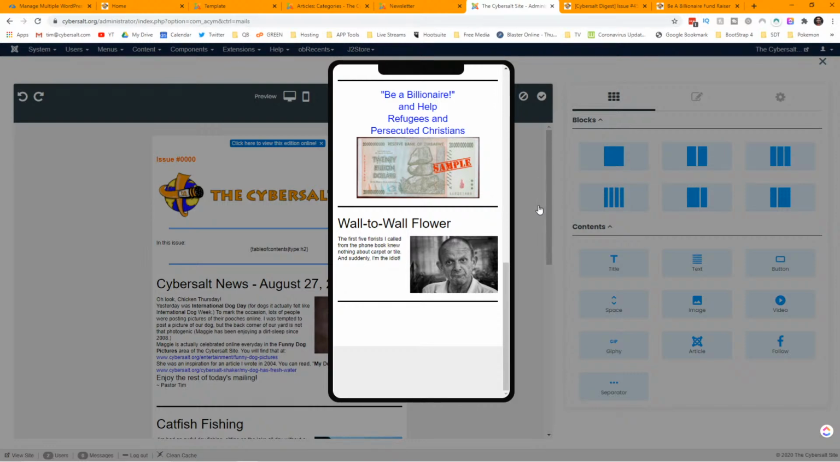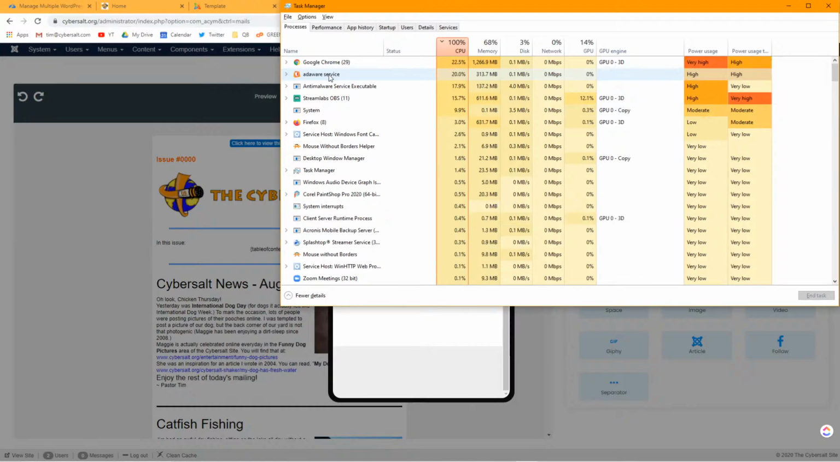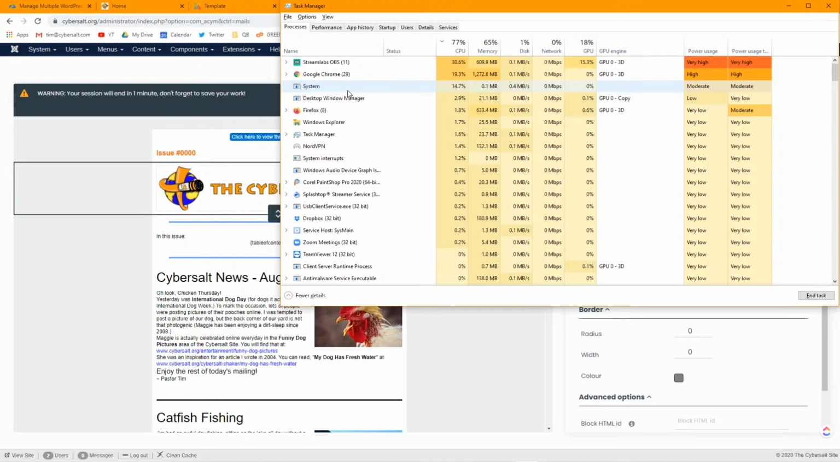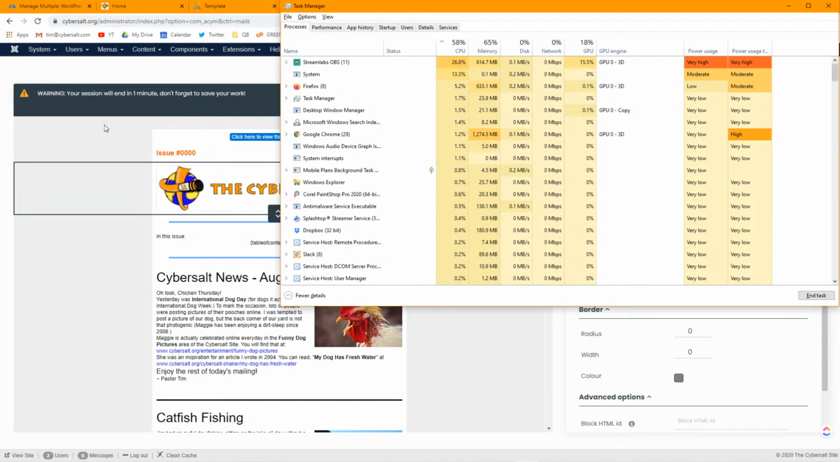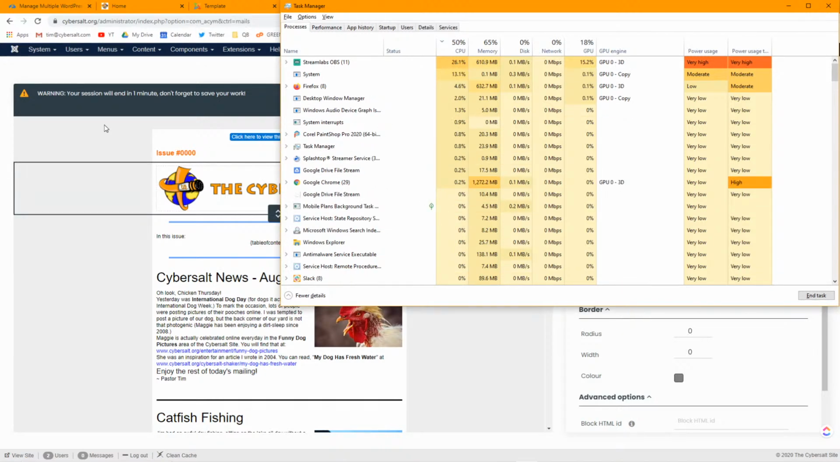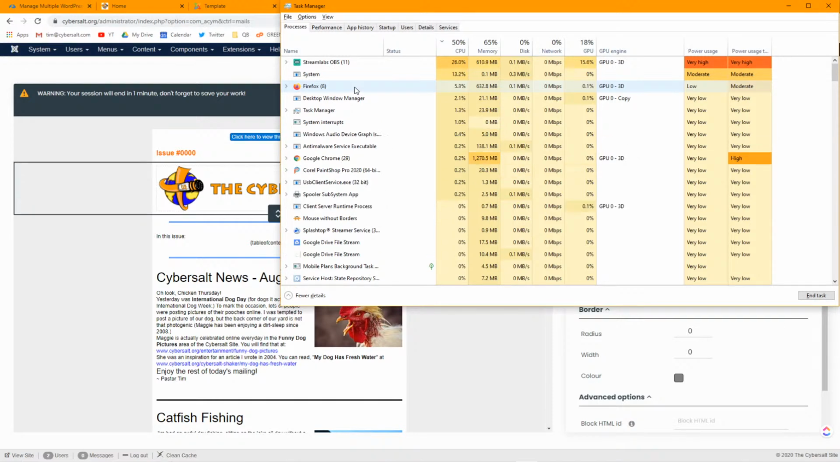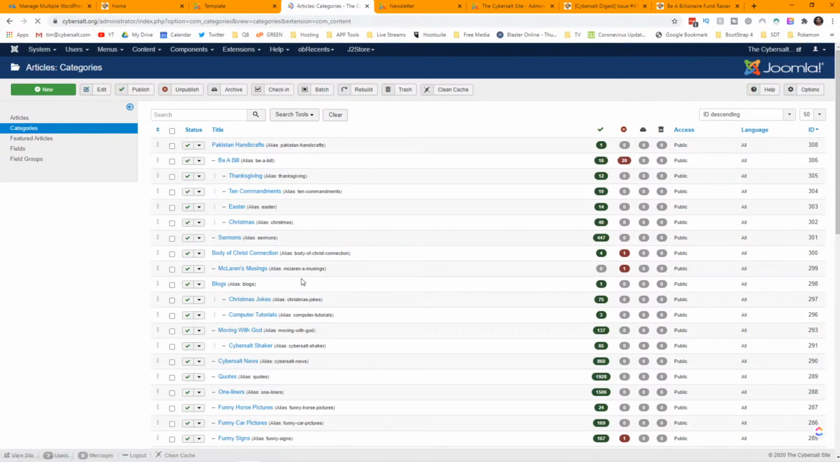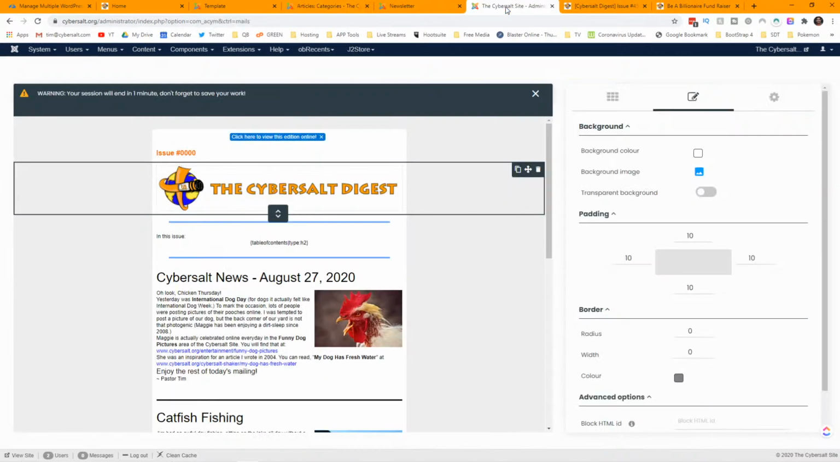All right, we click outside of this. Something is really cranking away here. That's this AdAware service. Let's end that. And this is an interesting warning. I'm also going to, oh, that seems to be faster. Okay. Warning, your session will end in 1 minute. Don't forget to save your work. Here, let's refresh back here. Okay, so we did save it. I don't know what's up with that. Warning.